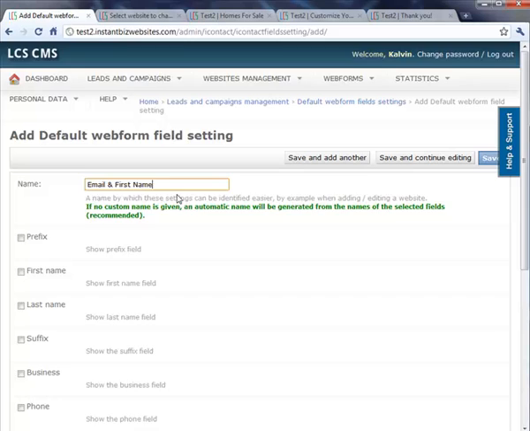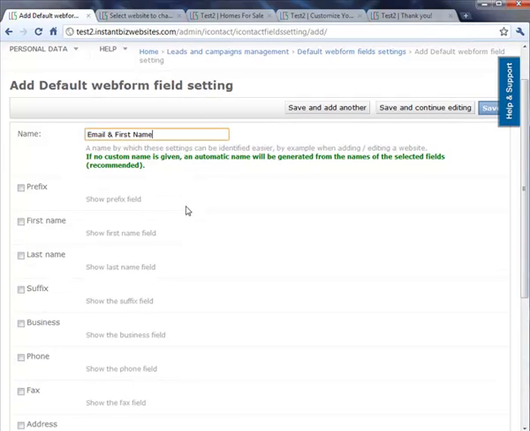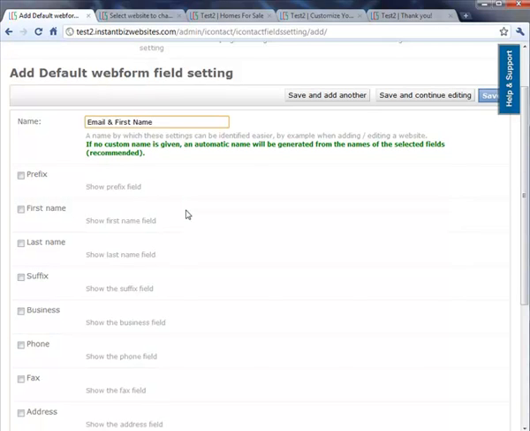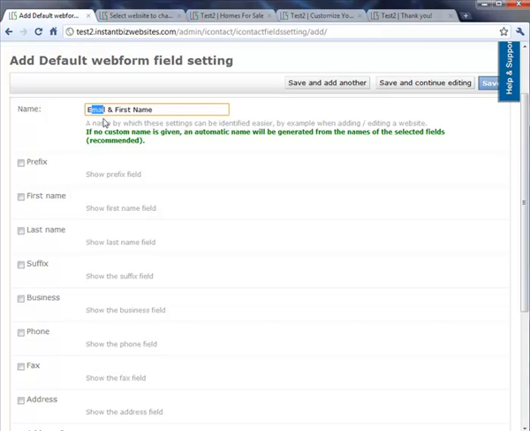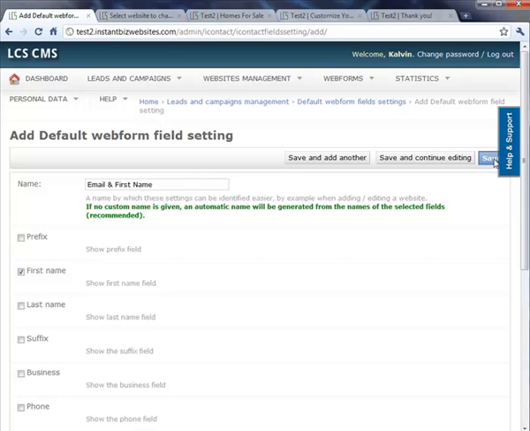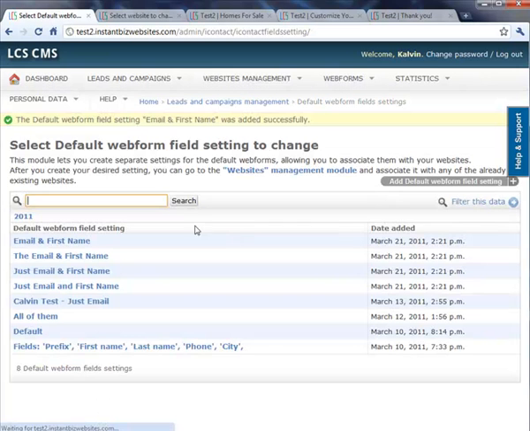Then the email address is always selected by default. You cannot unselect the email address because that's what we need to create a contact, follow up with them, and send your autoresponders. So the email address and first name. So select the first name checkbox, and hit save. Okay, so that's going to save.